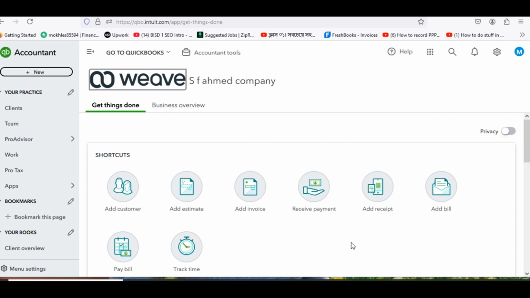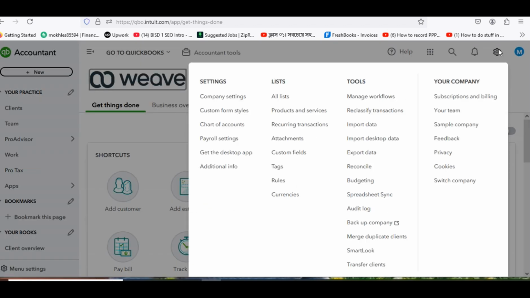Today we will talk about recurring transactions. First, go to the gear icon. Click on the gear icon.